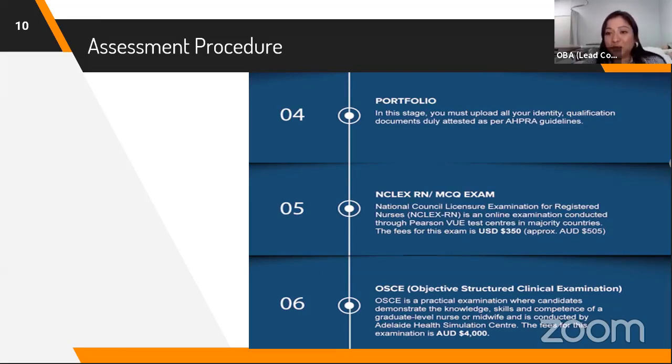Okay, the next step for you is to go towards the practical assessment, which is OSCE, Objective Structured Clinical Examination. This OSCE assessment is basically testing you in terms of your practical skills, whereas the NCLEX was testing you in terms of your knowledge. Here you have to demonstrate whether you have the required skills to work as a registered nurse, as a fresh registered nurse in this country.